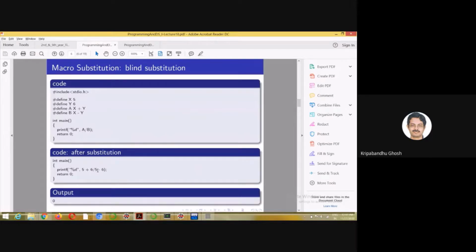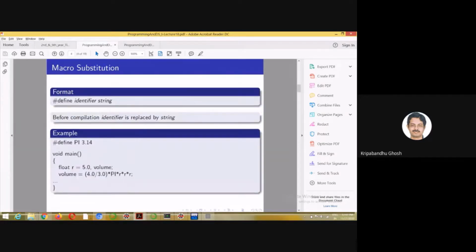So it will be a mistake, right? Because you meant x plus y within brackets, where x is 5, by the way, and y is 6. This will be fixed if you put the brackets explicitly. So it is blind substitution. The format is hash define identifier string. The identifier is PI and the string is 3.14. So the identifier will be blindly substituted by the string 3.14.